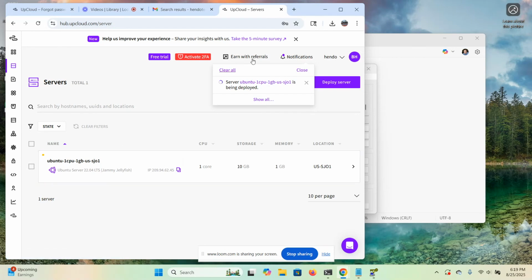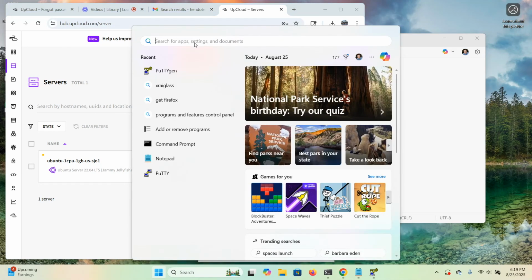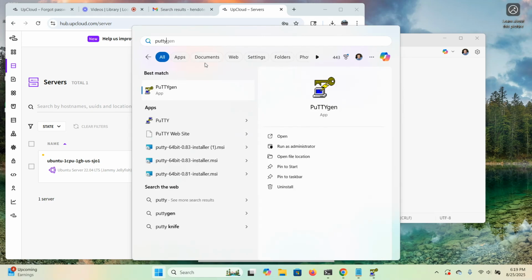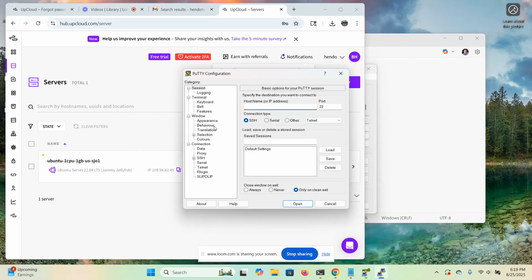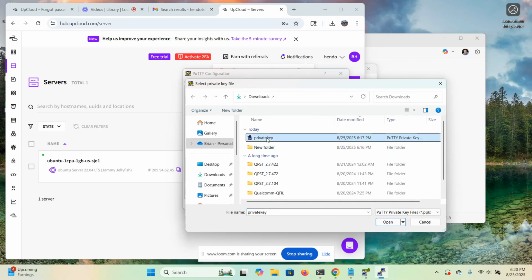I'm waiting for my server to be deployed, and while I'm waiting for that, I'm going to switch over here and search for putty again. Now this time I don't want PuttyGen, I just want putty. You can see it right here at the top of the list. I'll click on that, and on this left side, I'm going to scroll down and find SSH at the bottom right here. Click the little plus, and then click this little plus next to auth, and then click right here on credentials. Right here on this top button, I'm going to click browse and find my private key and click on it.